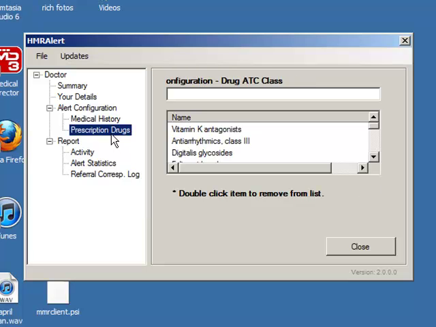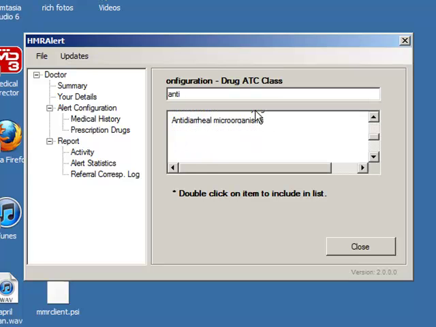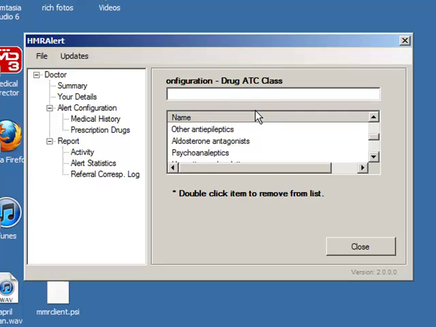The drug alert criteria works in much the same way. Double-click on an existing drug class to remove it from the alert criteria, and search an ATC classification and select to include the drug class in the alert criteria. Note that HMRAlert captures drug class by ATC grouping, not by individual product or brand.